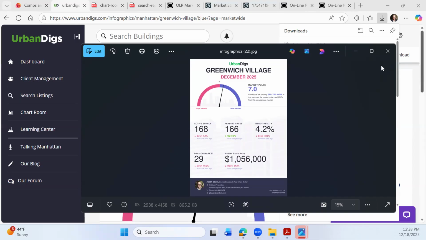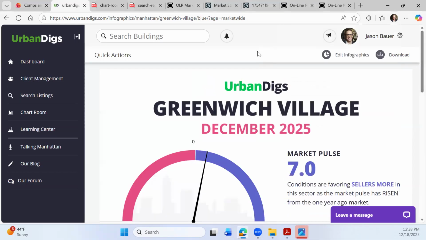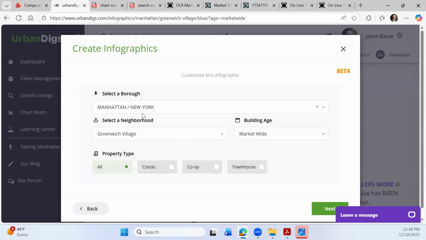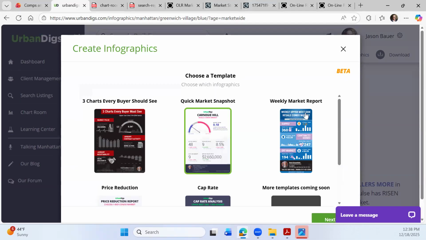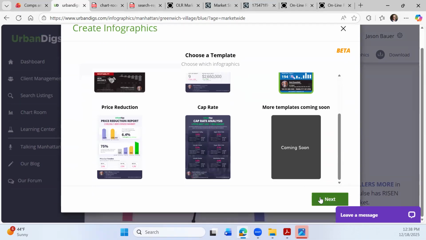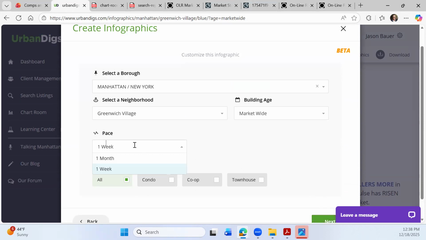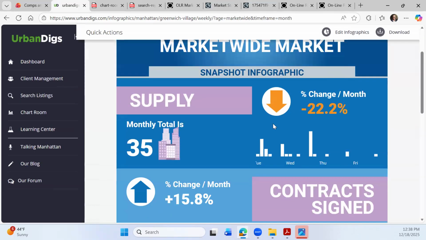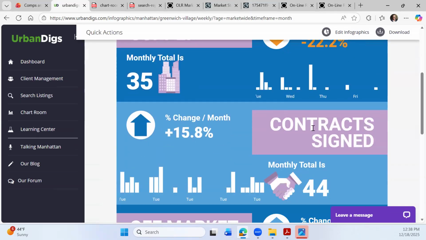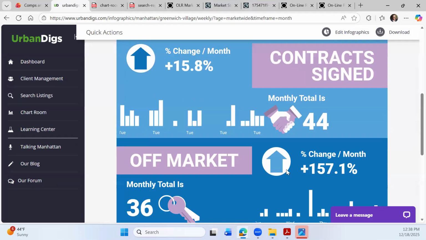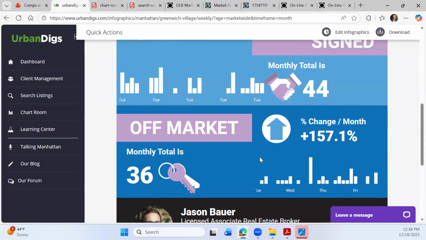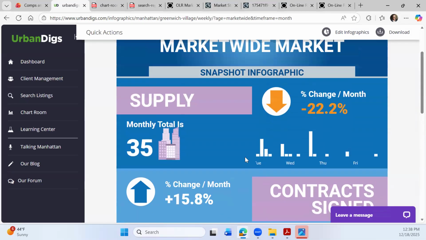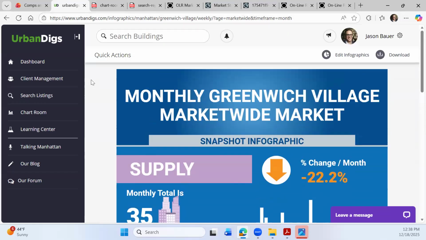And so what we can do is use all the different graphics. I can go back into edit and say, okay, what's our weekly market report? What does that say about what's going on in the last month in Greenwich Village? Supply is down, which is good for the seller. Contract signs are up, good for the seller. Off market is up, which doesn't really matter. So this is another one that would be good to send for the seller and things like that.